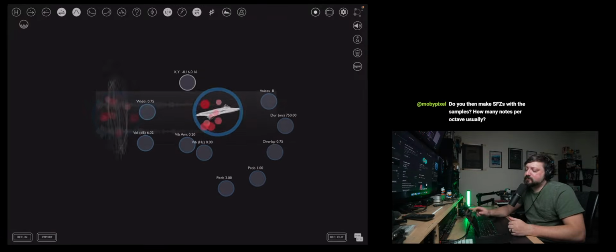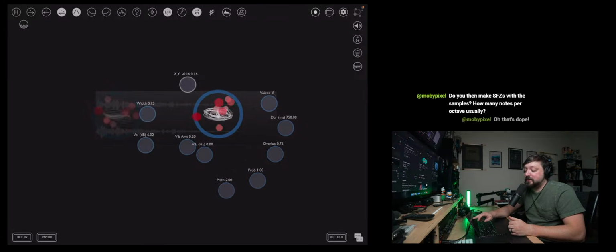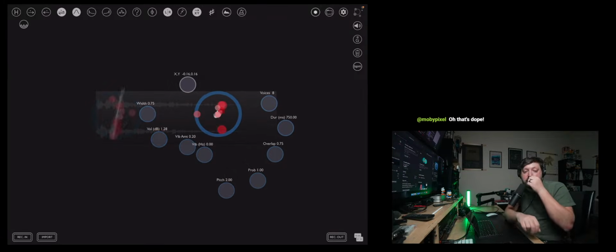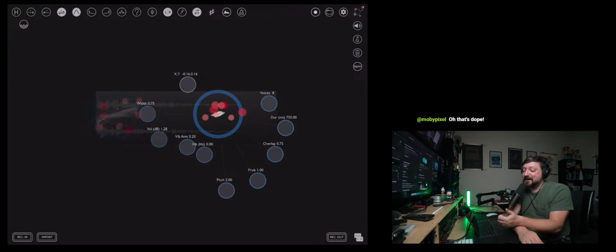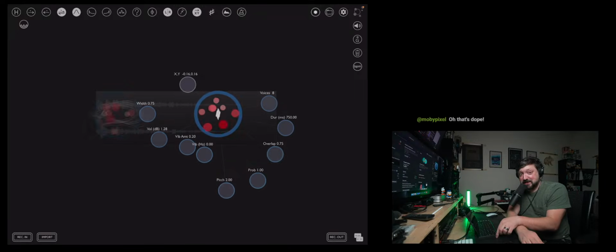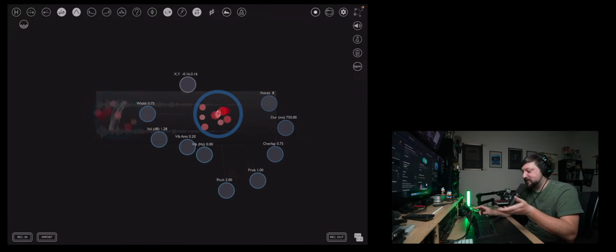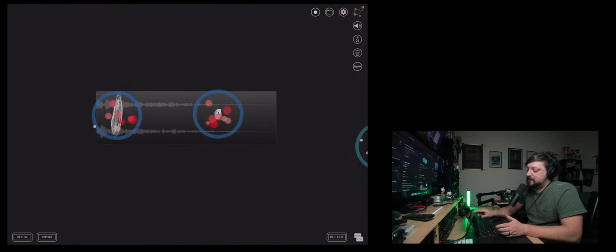SFZs? So I usually make, I haven't made SFZ like, that's for Logic Sampler, yeah? I've actually never done that. I've made Kontakt libraries and I've made decent sampler libraries, but I haven't done any SFZ stuff for the Logic Sampler. I should. I really should, especially if I use Logic a lot.